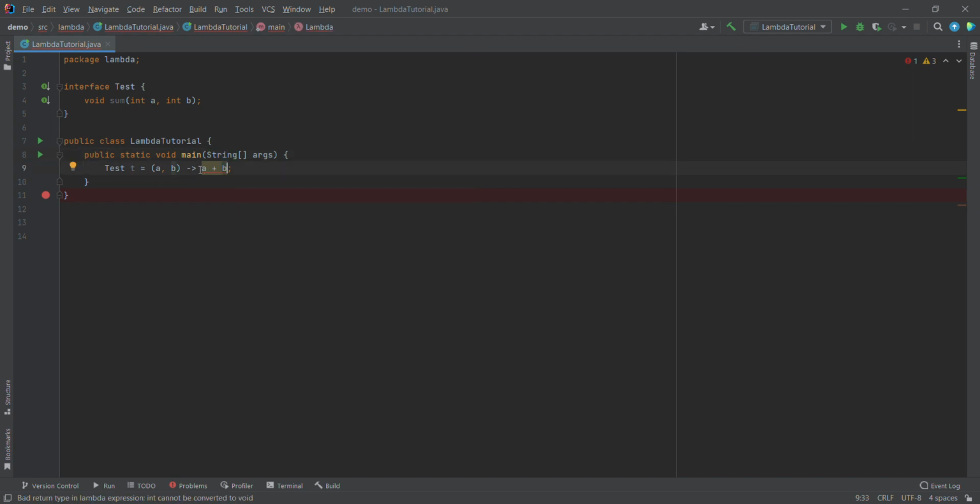See, now I directly return this one. I don't want to return anything, I just want to print the statement here. So the void return type you can see here. Curly braces are not required whenever we have only a single statement.